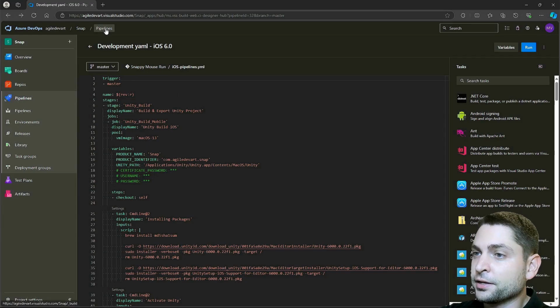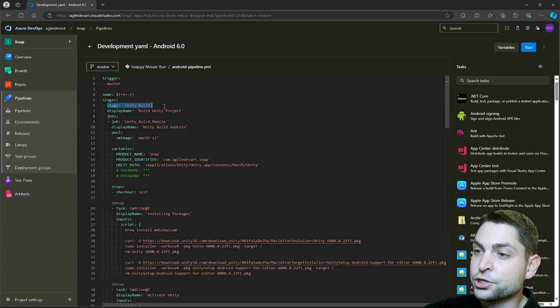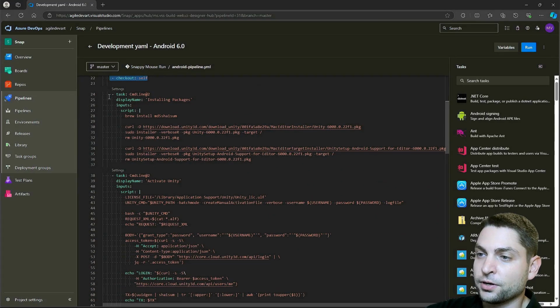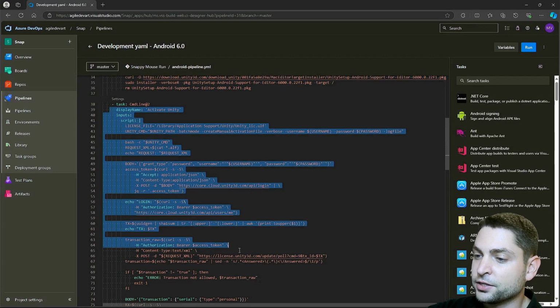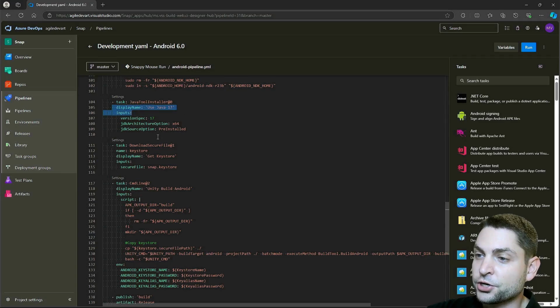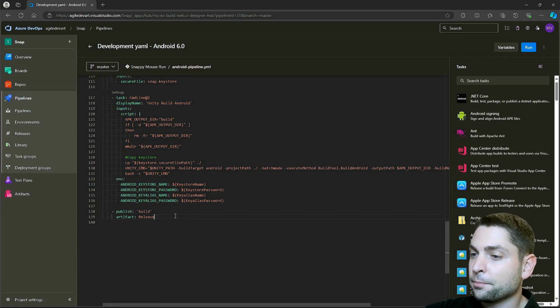The next pipeline is the Android YAML pipeline. Here we have only a single stage, which is build Unity. The agent is again macOS version 13. The variables are the same as in the iOS pipeline. And for the steps, again, same thing, checkout, installing Unity, then activating Unity, installing the right Android NDK, setting the right Java version, downloading the key store file, and finally, building the Unity project for Android. And of course, publishing the build results, which is the APK file.